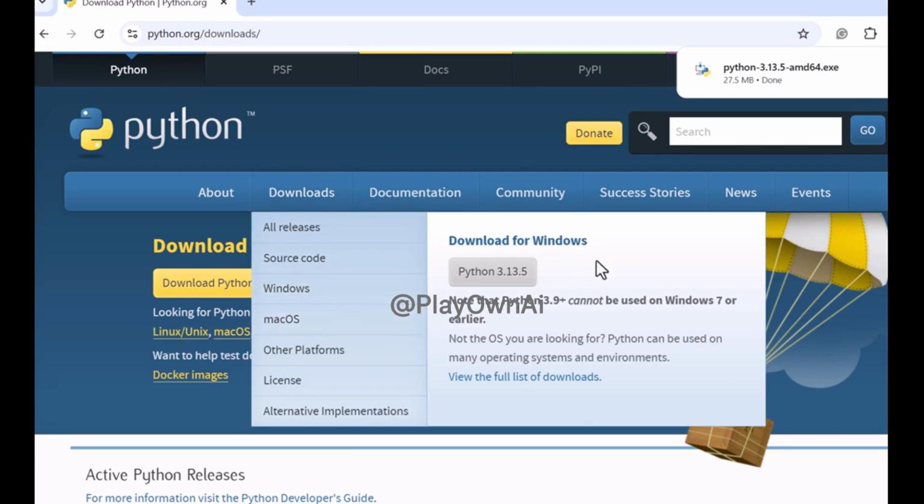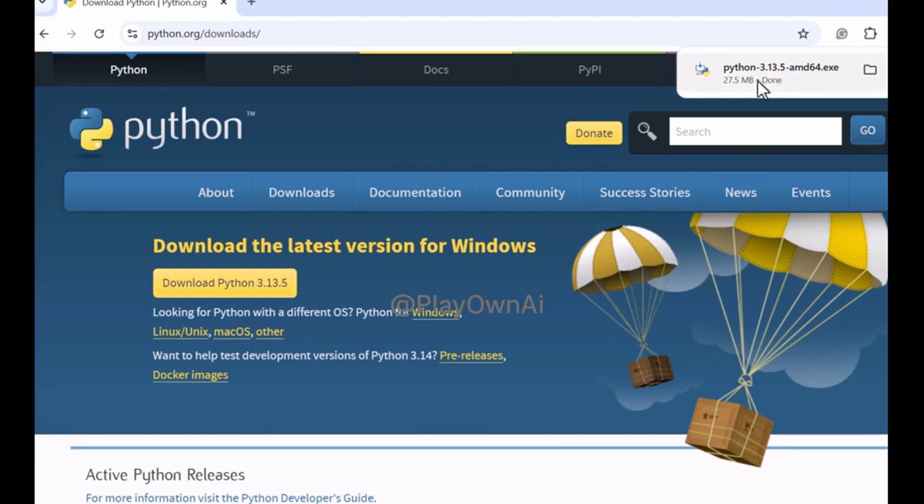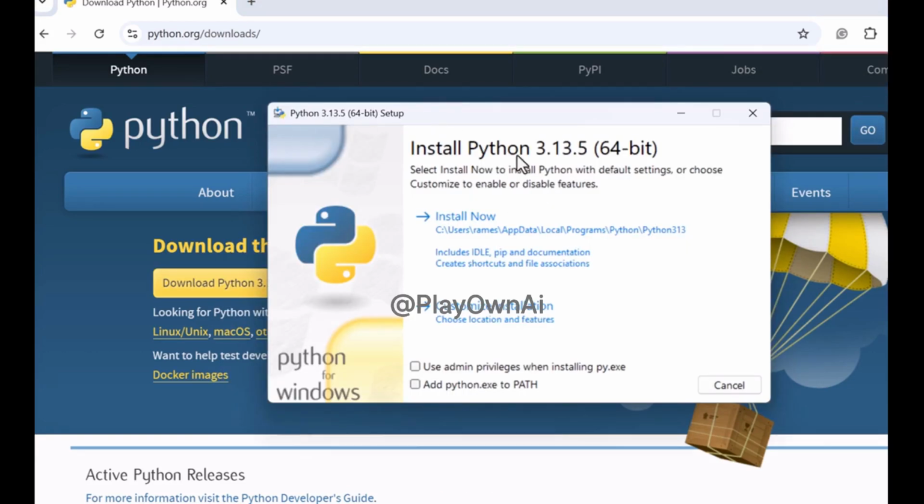So here I am installing Python on Windows. If you are using Mac, you can go ahead and select Mac over here. Okay, now the EXE file is downloaded for Python. So just click on it and look at here, the Python setup screen is visible. Now you have two options: Install Now and Customize installation.